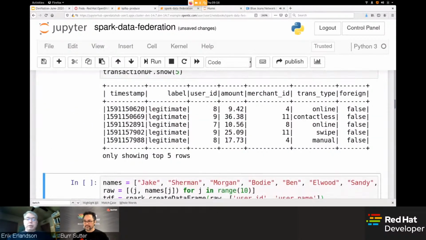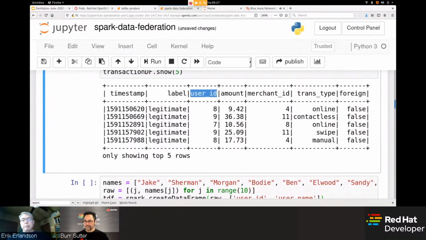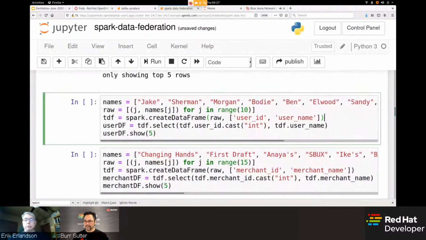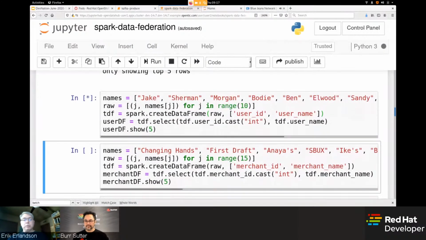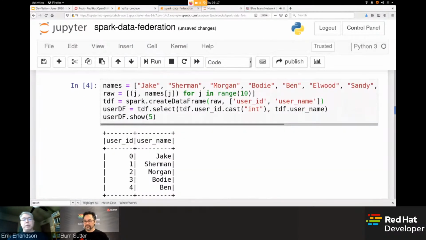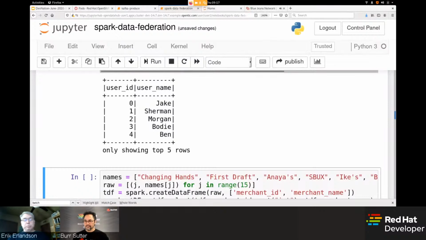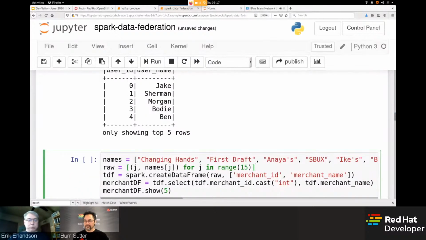In my user scenario here for this demo, I want to translate these raw IDs, user IDs and merchant IDs, into some names. So I have some other data tables. In a real system, these probably would be much larger and reside on a database. I'm actually just constructing them on the fly here. So I have some names based on dogs I used to own.